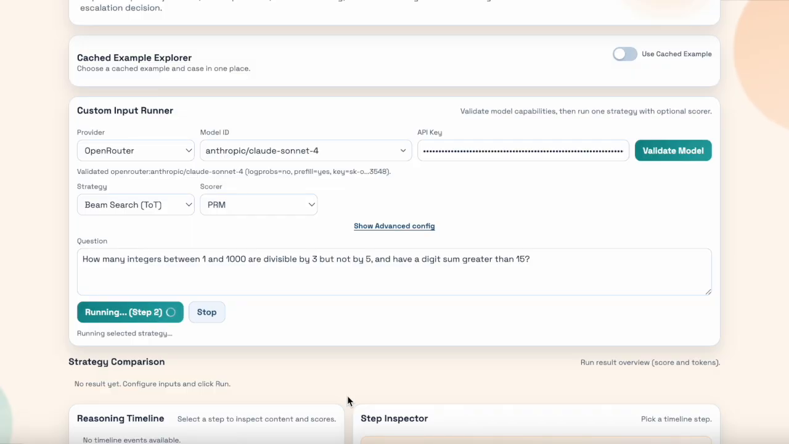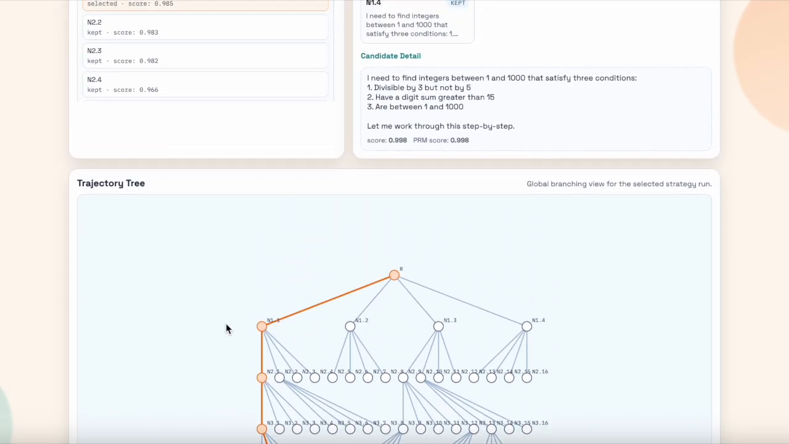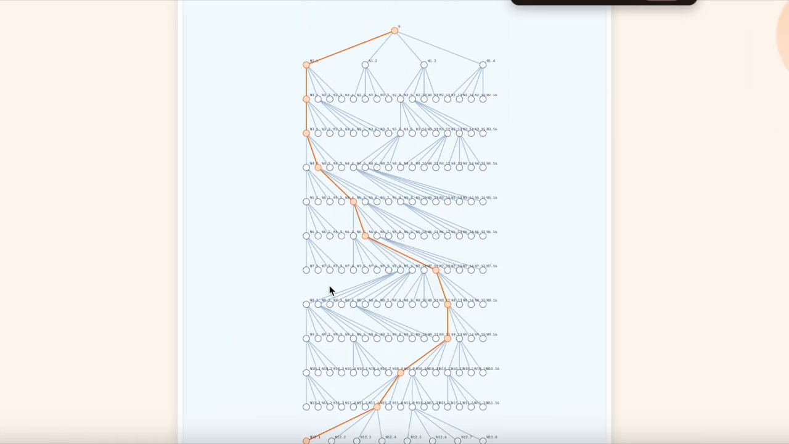The button shows real-time progress, generating candidates for step 1, for step 2, and so on, as the strategy explores. When the run finishes, we see the full result with PRM scores for each reasoning step. The run is finished, and we can analyze this trajectory tree in detail.